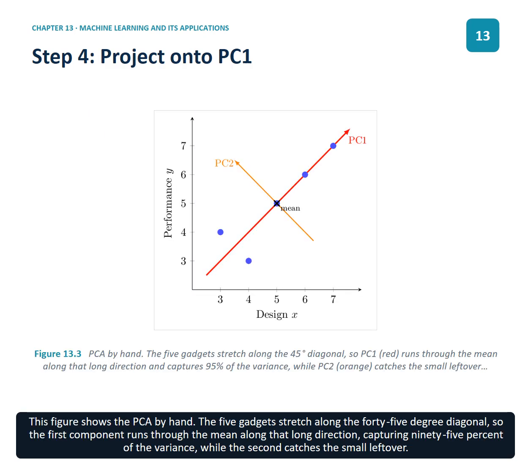This figure shows the PCA by hand. The 5 gadgets stretch along the 45-degree diagonal, so the first component runs through the mean along that long direction, capturing 95% of the variance, while the second catches the small leftover.